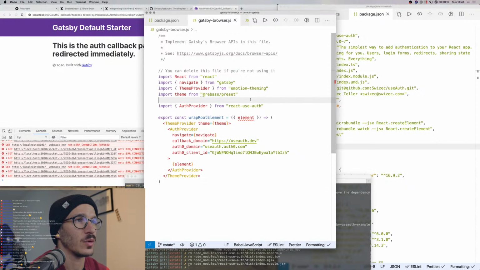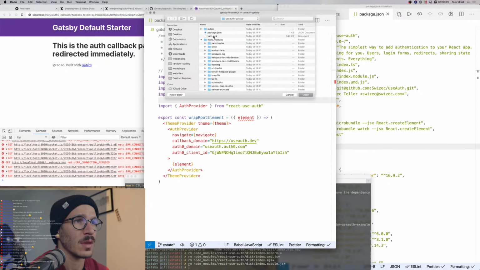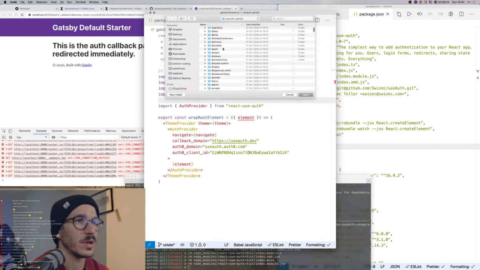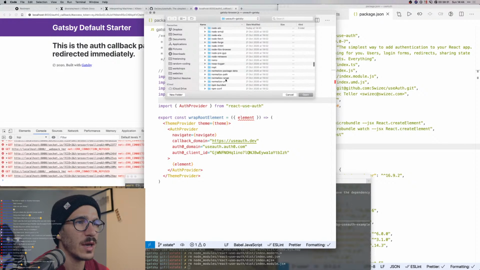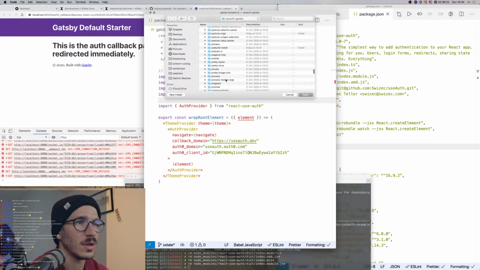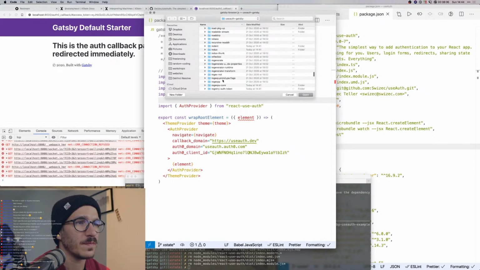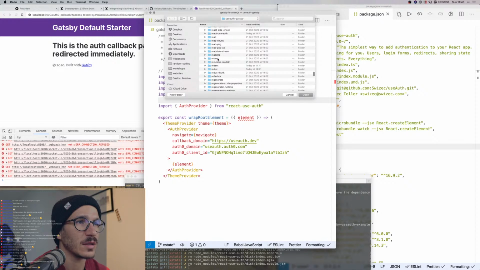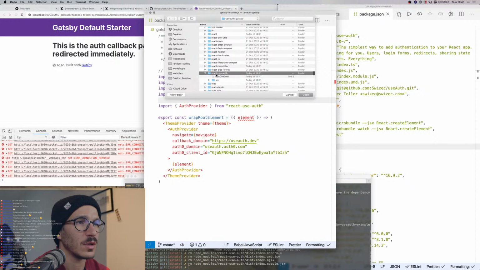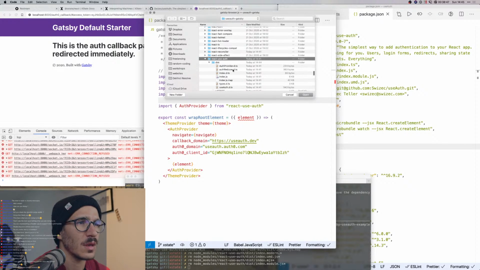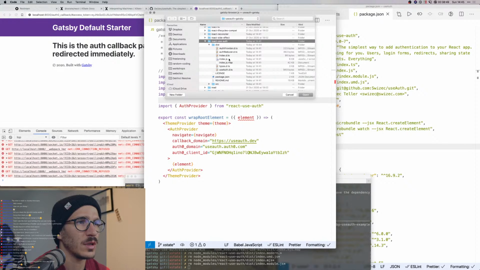And now we're going to open index.js. Here, use-auth-gatsby. I'm going to sort by names to make my life easier. We scroll down to React. Where are you? React use auth. React, come on. ABC, React. Come on. React DOM, react-use-auth. And I'm going to go into dist and open index.js.